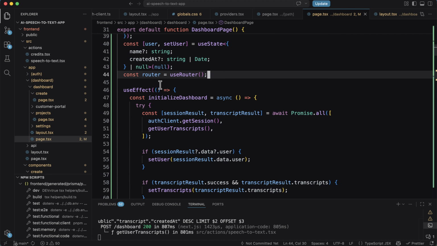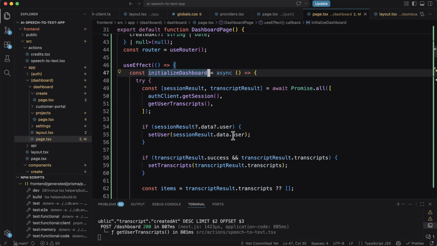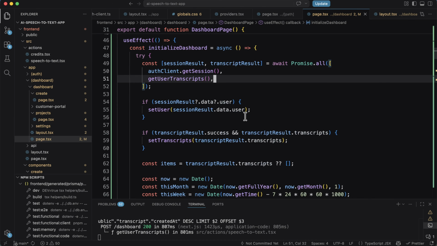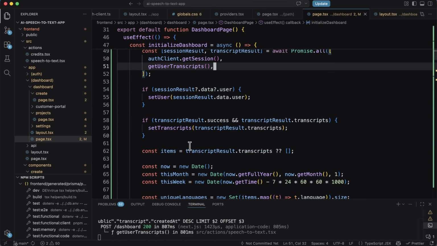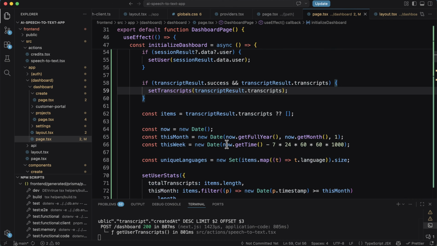When the page loads, a useEffect runs the initialize dashboard function. It fetches the user session and transcript history in parallel. If user data is available, it is stored in state, and if transcripts are successfully retrieved, they are also stored.